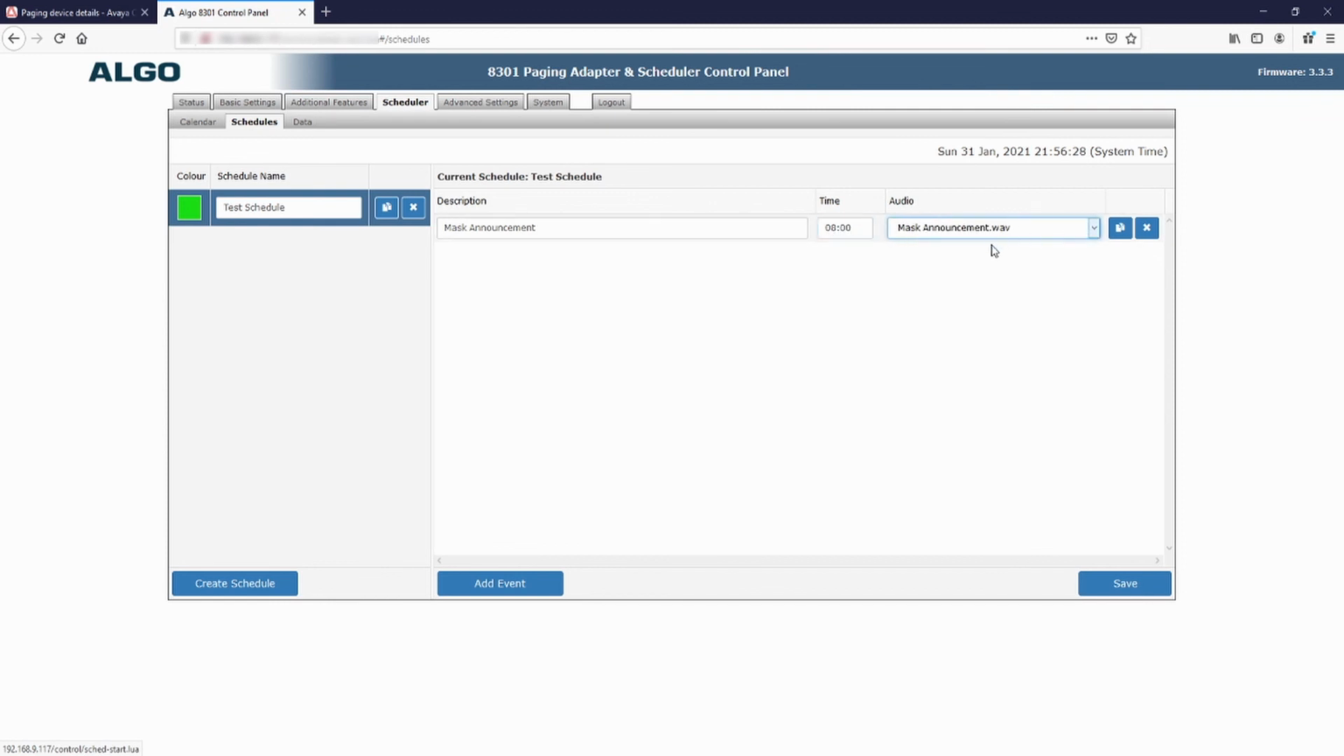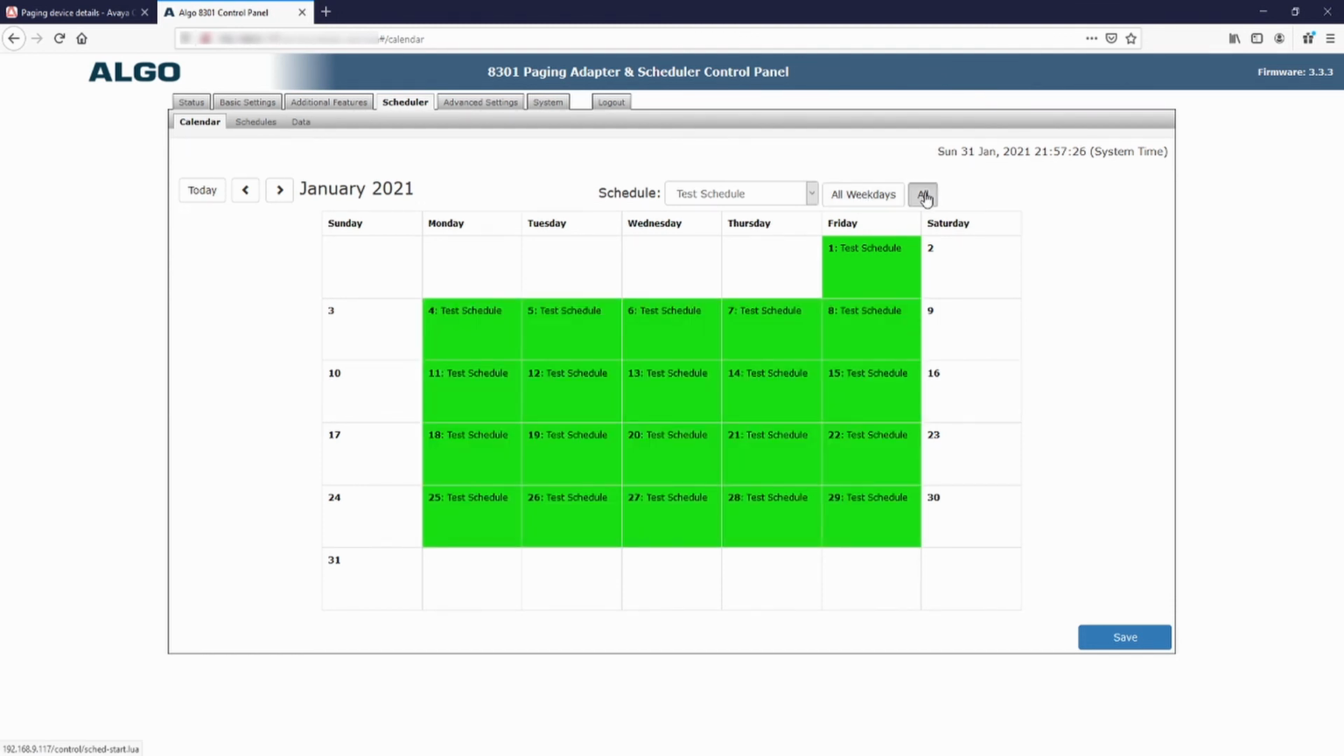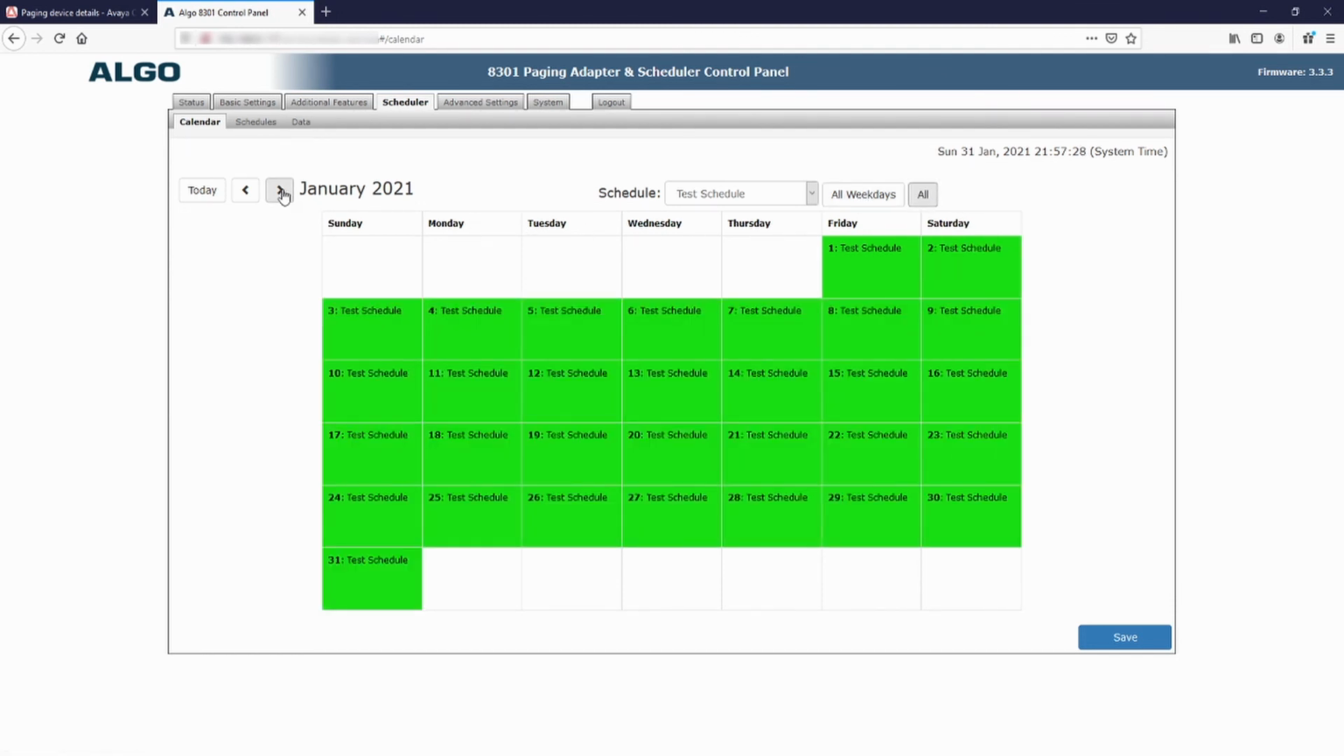Repeat this process to add more events. Select Save. Select Calendar and select the schedule from the drop-down menu. Double-click on the days you would like to use the schedule. Select All Weekdays or select All. Repeat this process for each month.